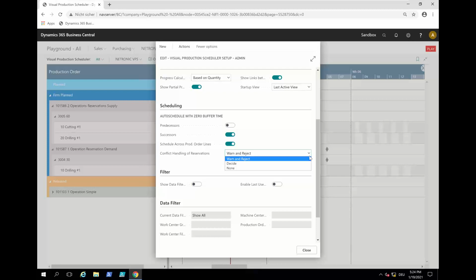None means that we ignore the reservations, and if we do something in the VPS that is against the reservation, then we just cancel the reservation. And decide is something in between. So decide gives us a warning, and then we can decide if we want to violate the reservation, so if we want to cancel it or not. But let's first do warn and reject.